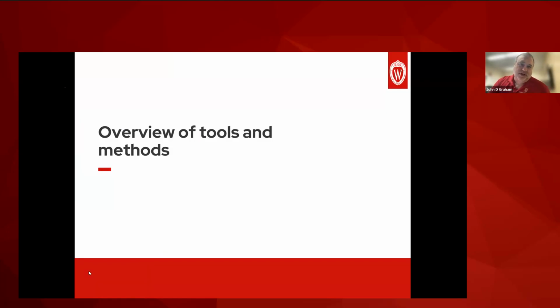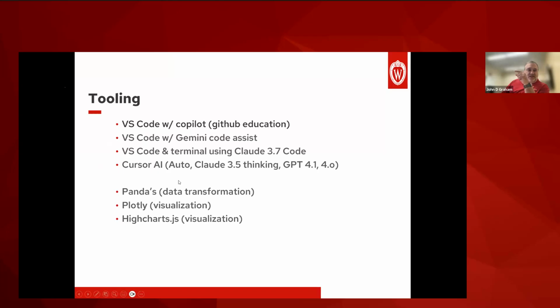So before I jump in and show you what I was doing, I just want to give you an overview of the tools and methods that I've used so far. On the next slide, you can see some of the instances that I've worked with: VS Code with Copilot through GitHub Education, Code with Gemini Code Assist, which is an extension, and VS Code through Terminal with Claude 3.7 Code, is what it's called. They have 4.0 out now. I haven't tested that one yet. It's pretty new. And then the demo today is Cursor AI.